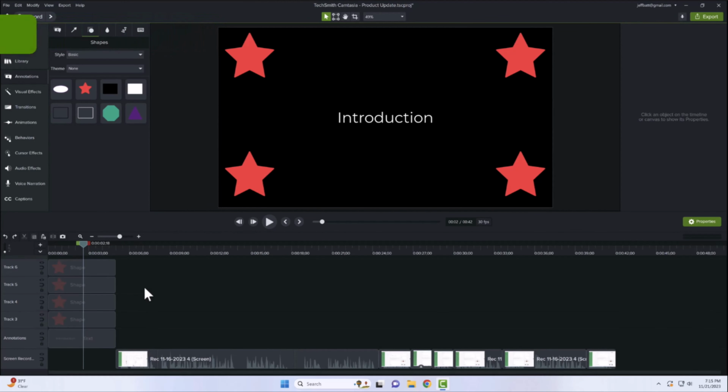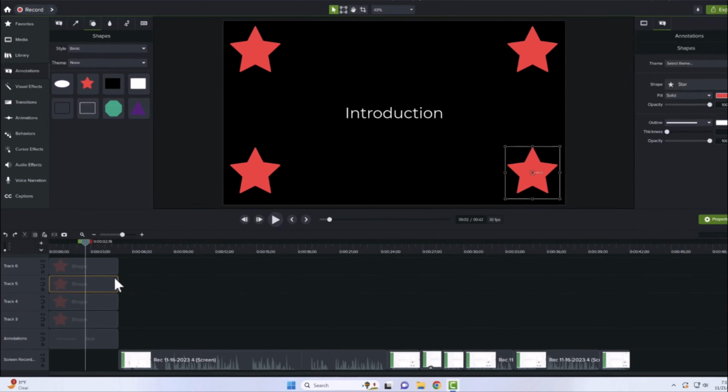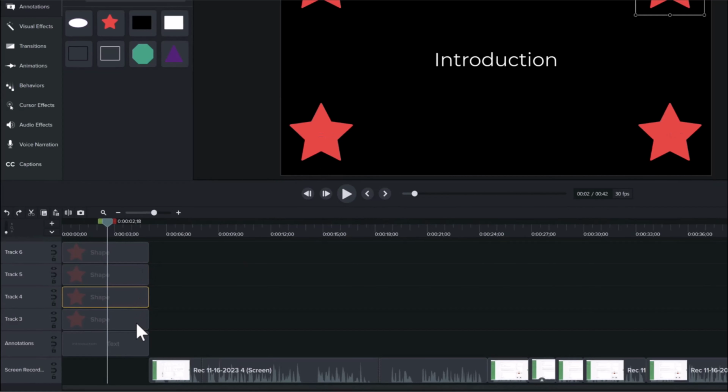Just for demonstration purposes, I stacked a bunch of annotations on top of each other. You can do the same thing by adding on some text and shapes around the text just for a simple intro. Notice how this could get pretty hard to view on your timeline, especially if you have a smaller screen size.